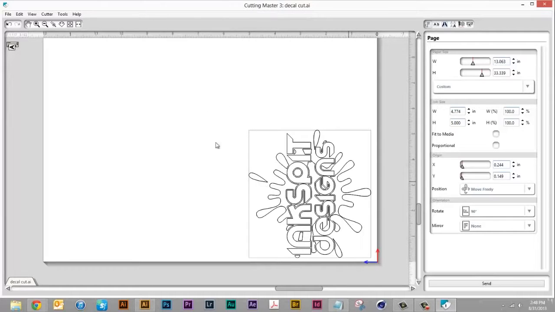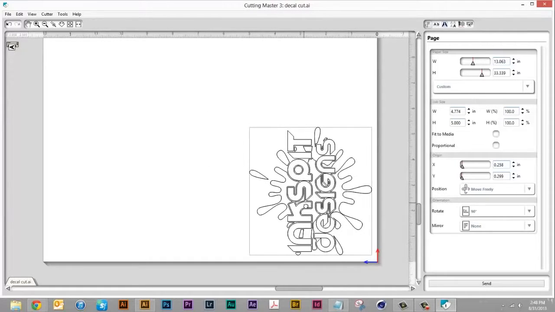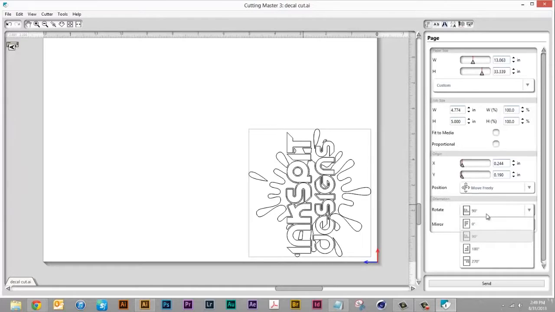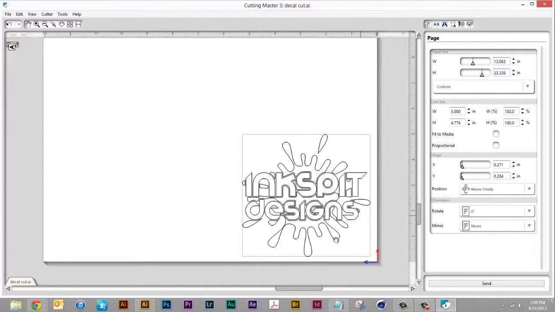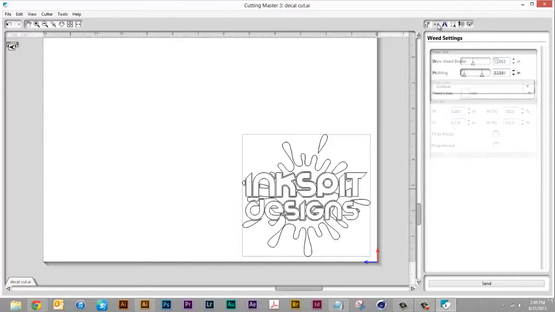And now we see it showing up here in the actual cut program. We can change the rotation on this, and so this square that we're looking at represents the actual width of the vinyl that we have room to cut on, which in this case is 13 inches wide. Lots of different options here to change the size.